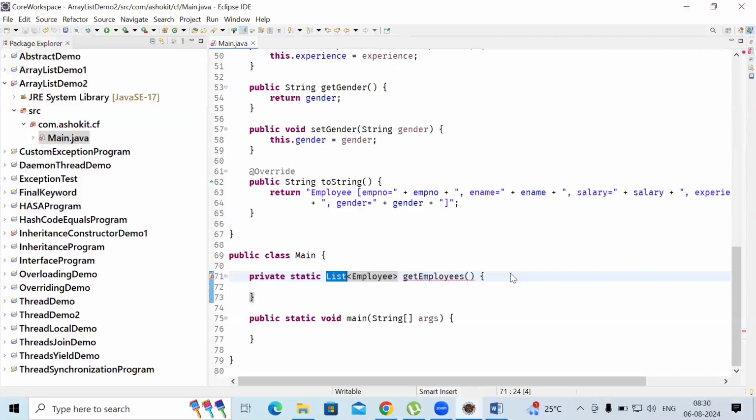List is an interface. For an interface, we cannot create an object. Then how can this method return a list? How can this method return a list object? It means this method is not going to return a list object. It is going to return the implementation class object.